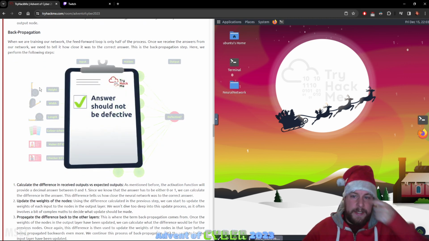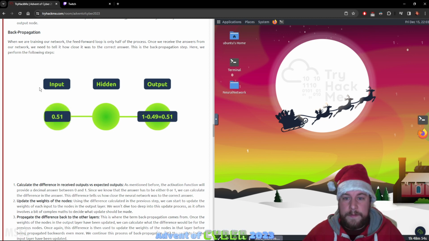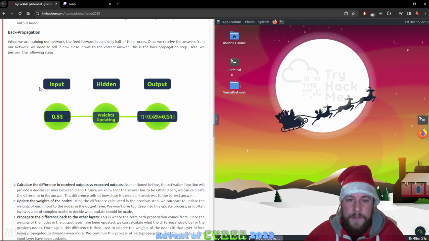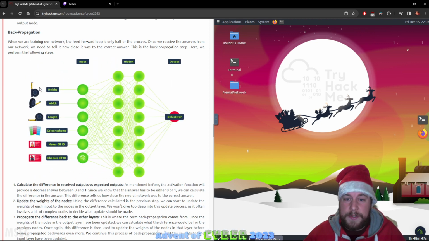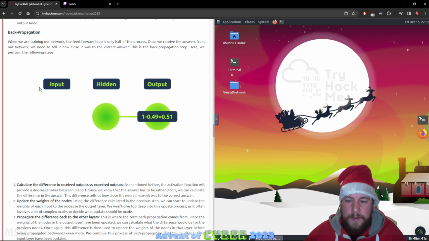And then backpropagation. This is where we're training our network. The feed-forward loop is only half the process. Once we receive the answer from the network, we tell it how close it was to the original answer, the correct answer. This is the backpropagation step.